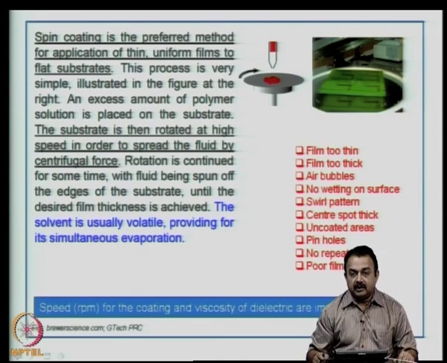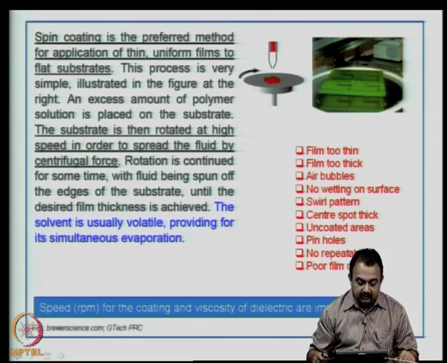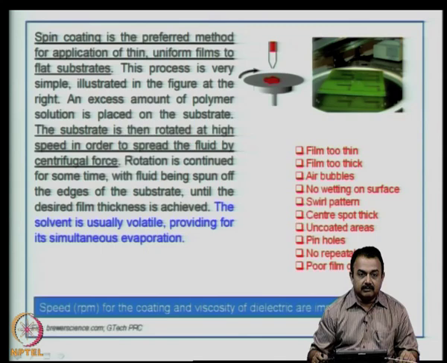An excess amount of the polymeric material, the dielectric material, it can be a photoresist as I said, or it can be any liquid dielectric that you intend to apply onto the substrate. So, these materials are usually polymeric. The substrate is then rotated at high speed in order to spread the fluid by centrifugal force. Rotation is continued for some time with the fluid being spun off at the edges of the substrate.